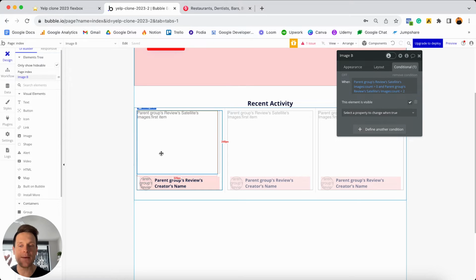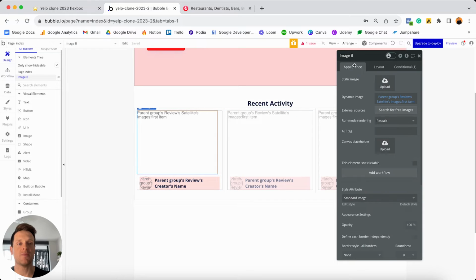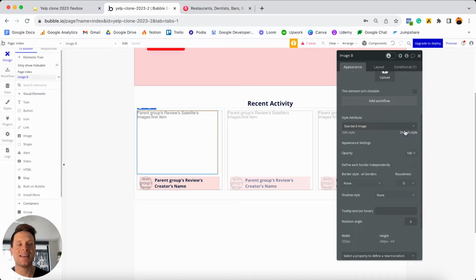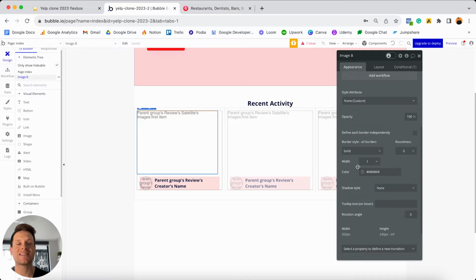This will dynamically change based on whatever review is published. Now, after building that condition out, we of course do just need to make this element fully responsive and update the dimensions of it like any other element. So I'm just going to jump to my appearance tab here, and quickly scroll on down to my styling and detach the default style of this, just because I'd like to give this a solid border.